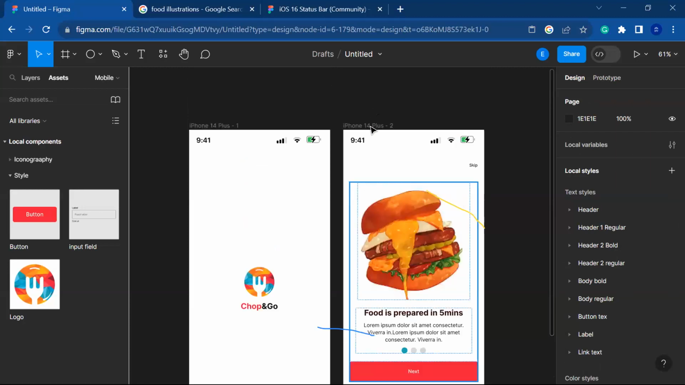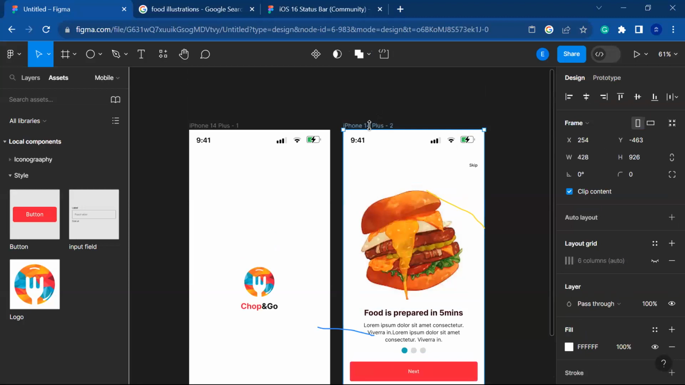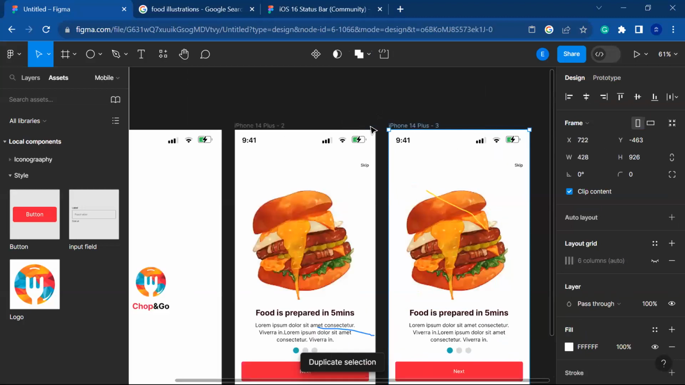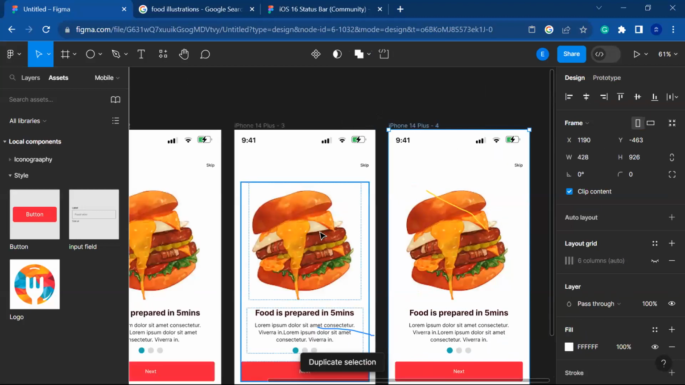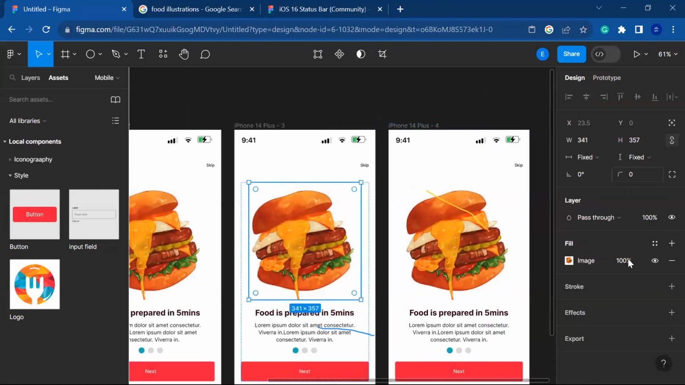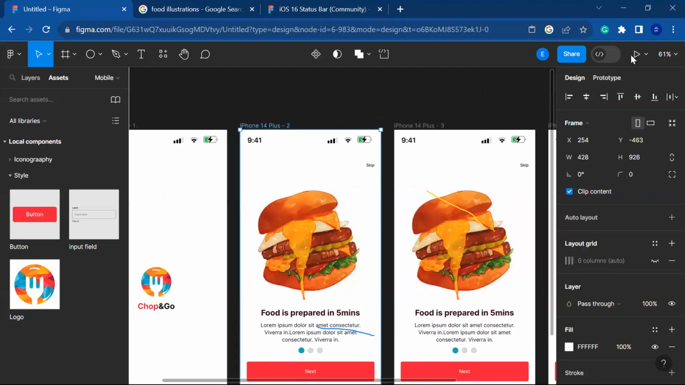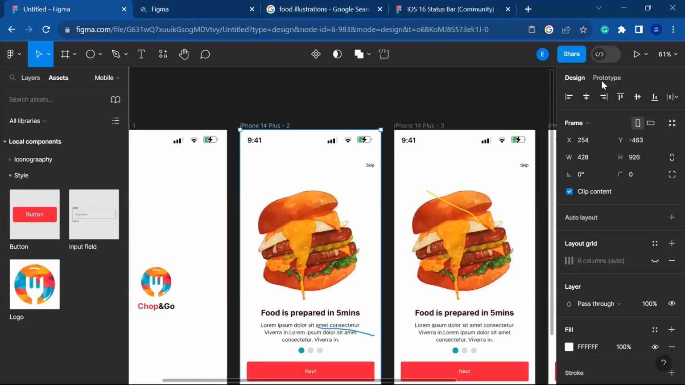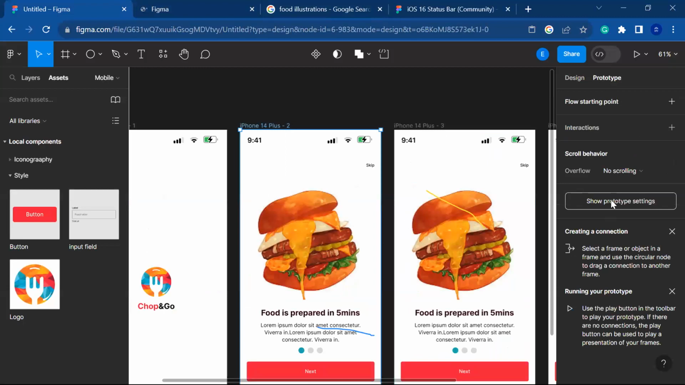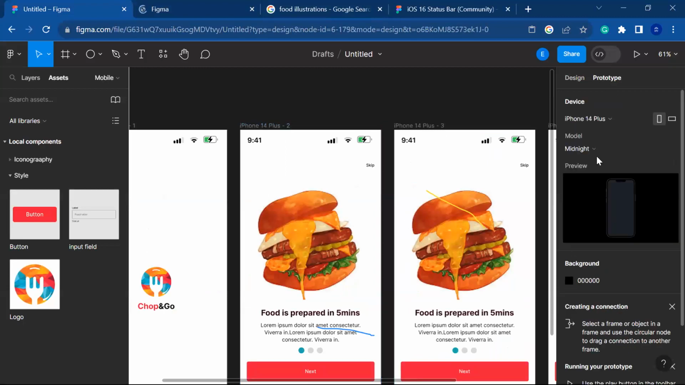So the next thing I can do is, if you made your images your components, all you need to do is double click on this and use the drop down to change it to the next image. But actually we are done with the onboarding screen. Let's play this to see. Before I play it, this is what I'll do. I'll come to prototype here, and I'll change the show prototype settings. And okay, we already have a phone that is selected. So let's see what we've done so far.